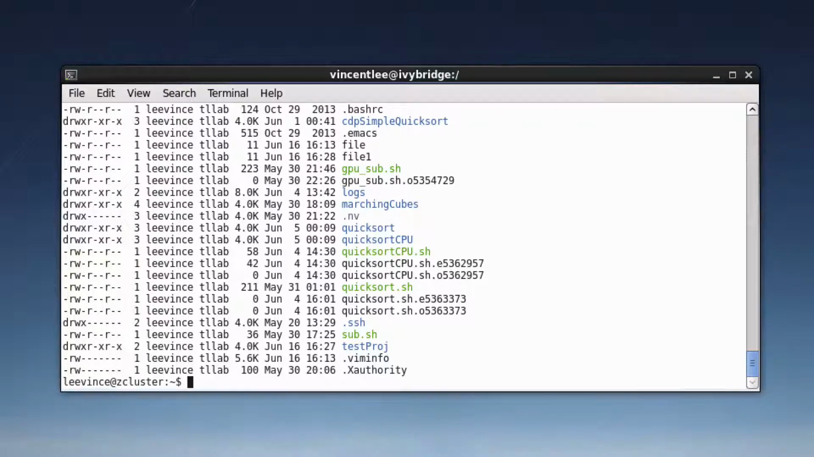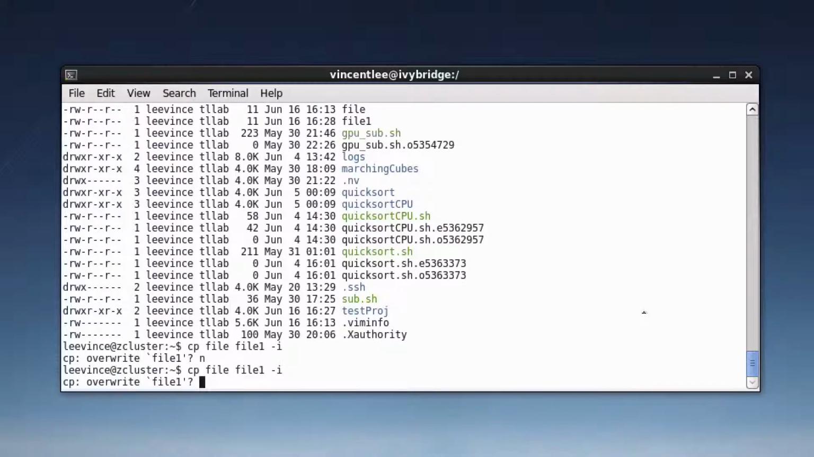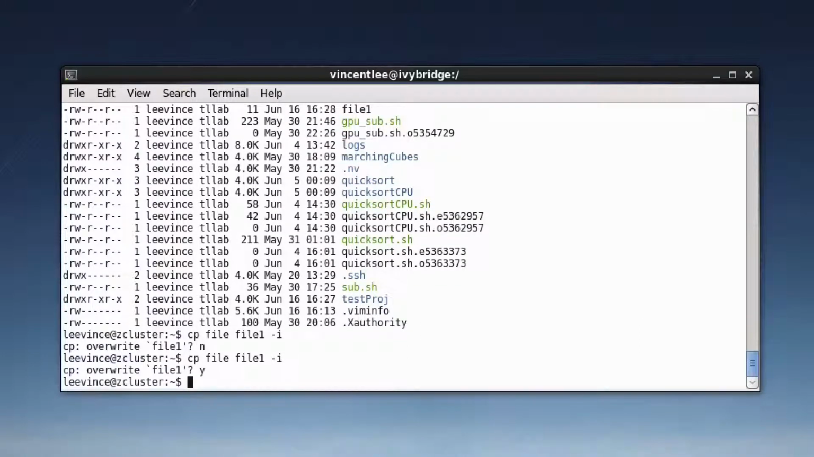already exists. So we'll do cp file to file 1, and we'll use the flag -i. This will alert you and say, do you want to override file 1? And you can either say N for no, or you can run the command and say Y for yes, and it'll overwrite the file.